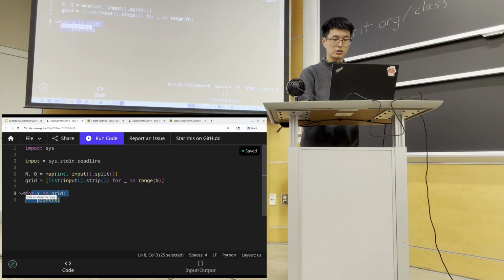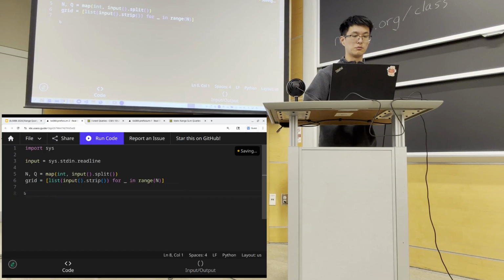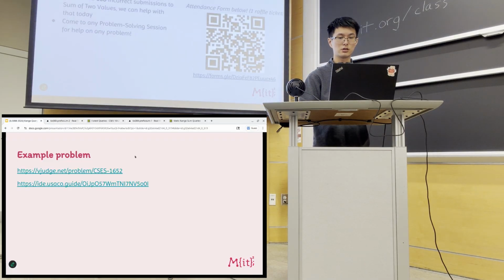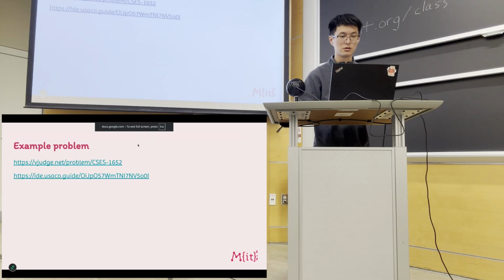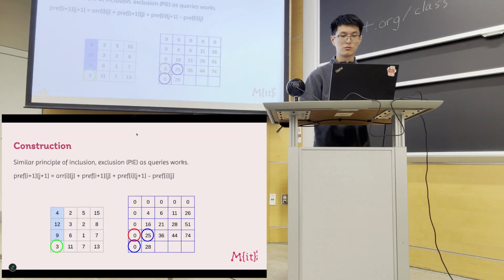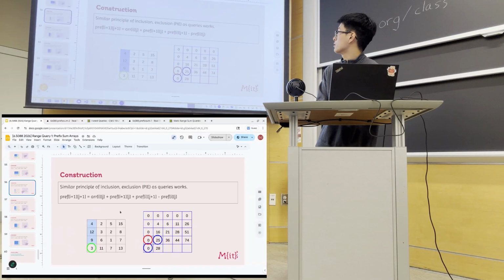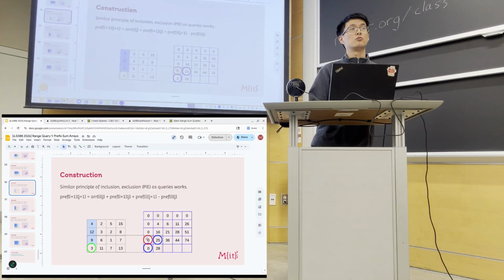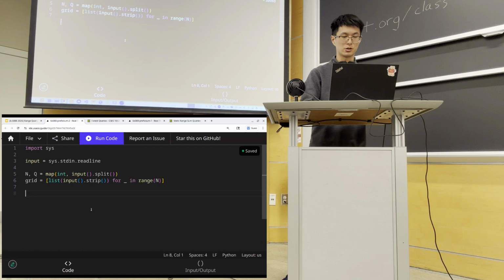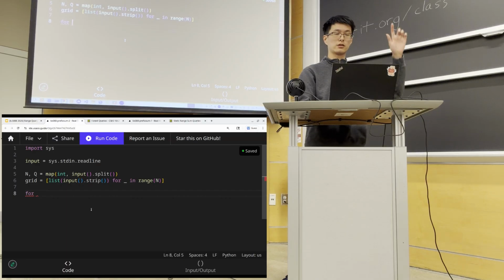So now we have to construct our prefix sums. Going back here, where we take the current element, add the adjacent prefixes, and then delete everything that we've double counted, we can construct our prefix sum here as well. So we'll iterate through the same way, rows from top down, then left to right.